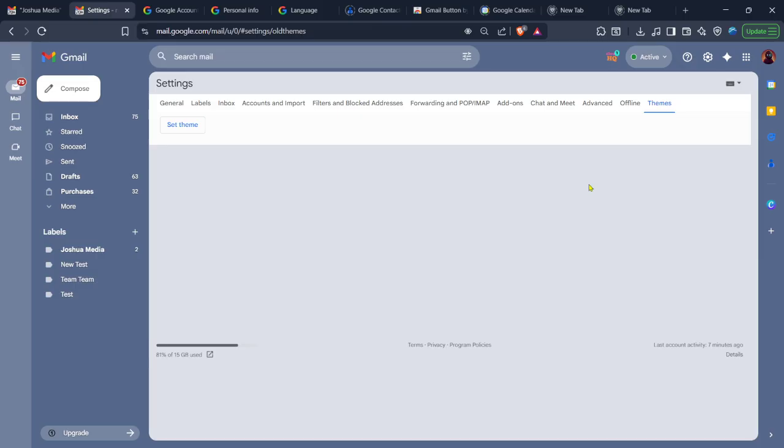Now the background color has changed and you can immediately see the difference. The email list, the sidebar and the overall interface now reflect the color theme we selected. Everything else about Gmail stays exactly the same, only the appearance changes. If you look around the inbox now, you'll notice the background color is consistent across the interface, which gives Gmail a slightly different look and feel. It's a simple way to personalize your inbox and make it more comfortable to use.